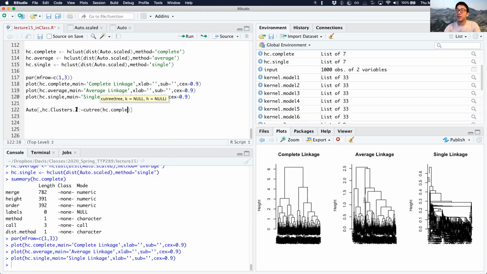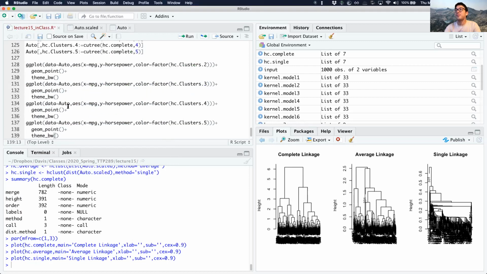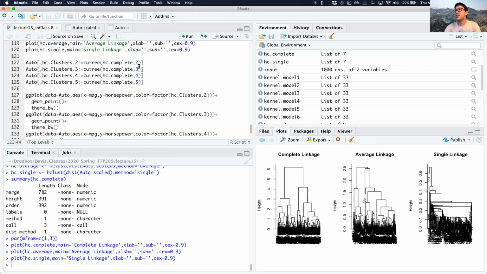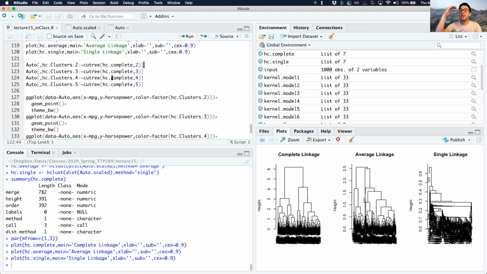And you just put in the model and you say how many groups that you want. And that's going to return the points. And so we're going to do a similar thing as we did before, where we're going to look at the groupings for a different number of clusters by cutting the branches at different points.